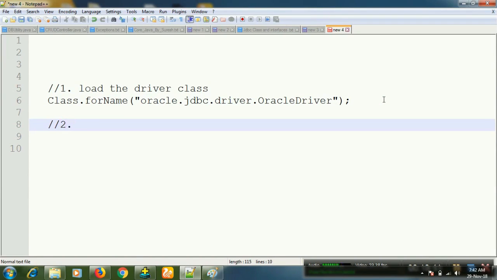Second step, create the connection. Create the connection and register with driver manager.